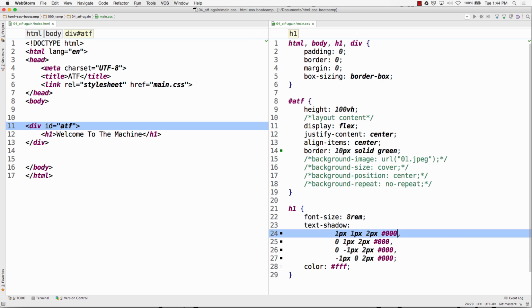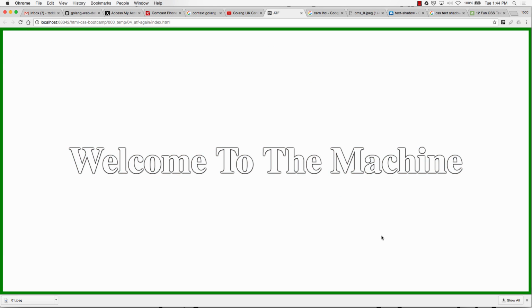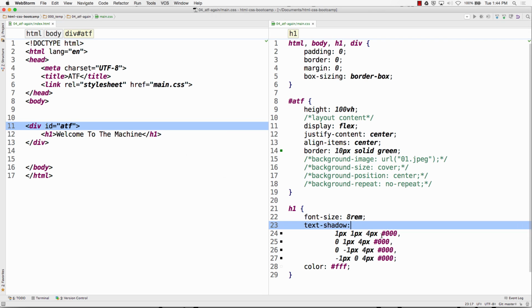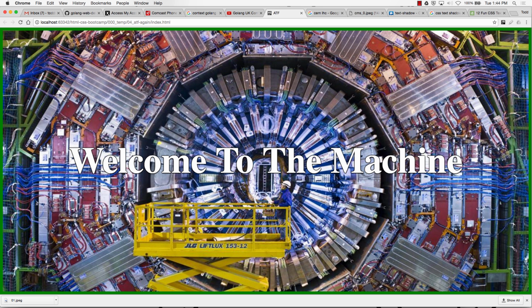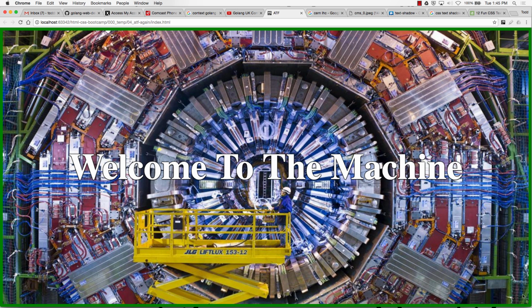So now I turned them all back to black, and I'll give them all a little bit more blur radius, and then welcome to the machine. That looks pretty good. And then I'm going to punch my image back on. And now it's a little bit more readable. So that's like a really nice little start to doing an above the fold web page.